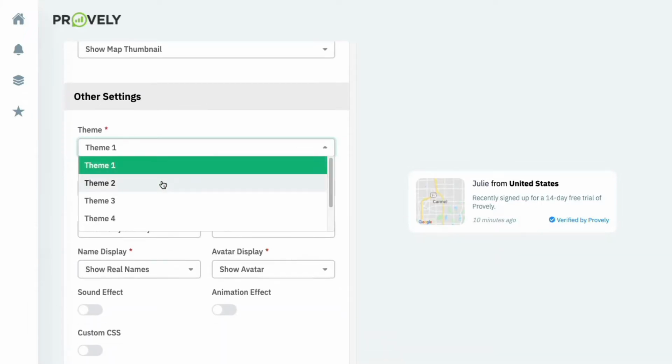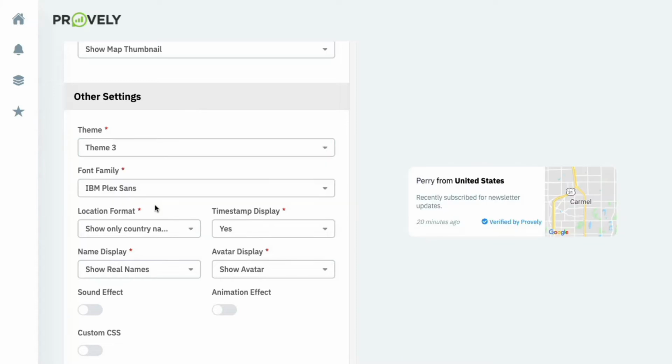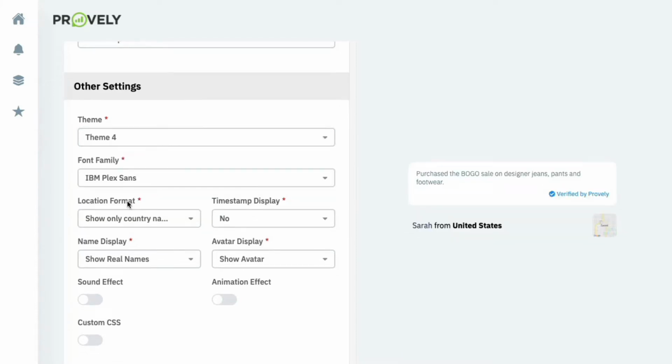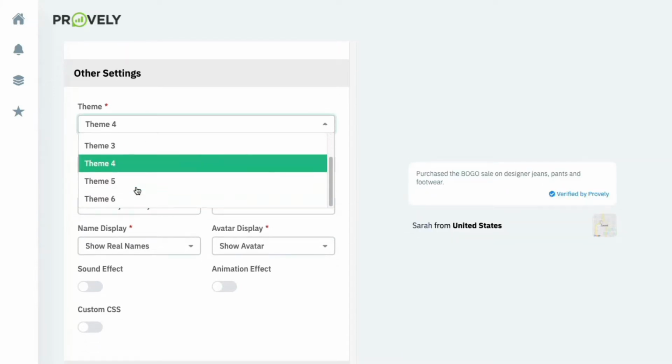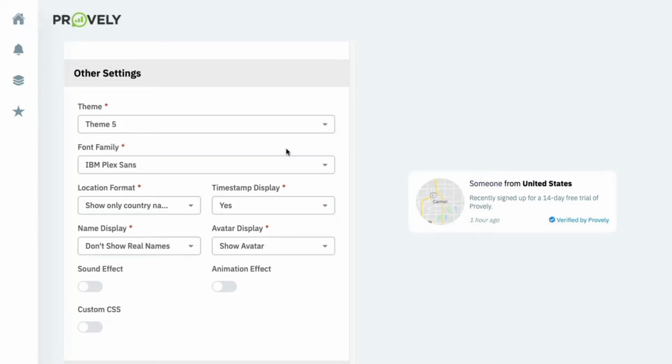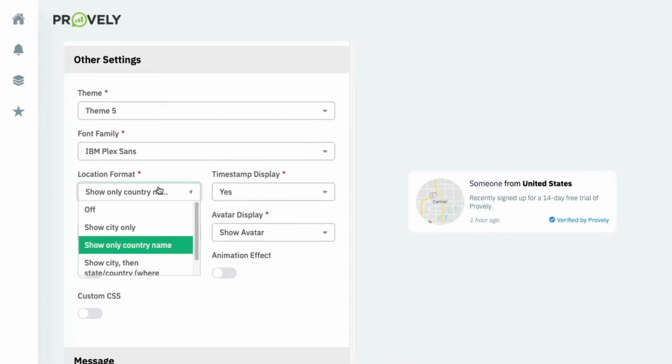Then we have lots of different theme settings. So you can choose from one of our pre-built, pre-designed themes, lots of different options to choose from. I'm just going to go ahead and use this one. Then you can choose what you want your location format to be. Do I want it to be just the city?